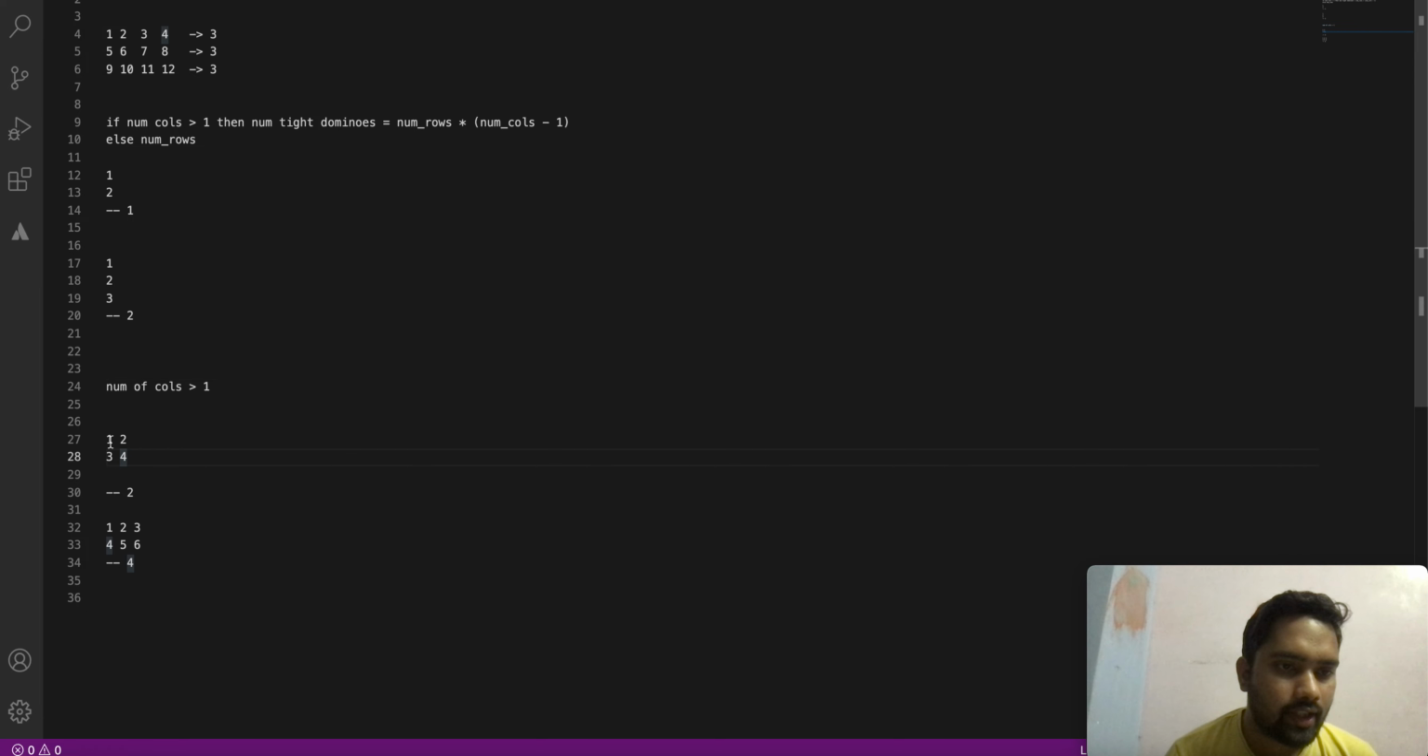Because the numbering happens from left to right in each row, and then we go to the next row, only adjacent elements in a particular row can have a difference of 1. In this case these two have a difference of 1, so there is one tight domino in the first row and one tight domino in the second row. In total we have 2. If we keep increasing the number of columns, there are 2 tight dominoes in the first row and 2 tight dominoes in the second row.